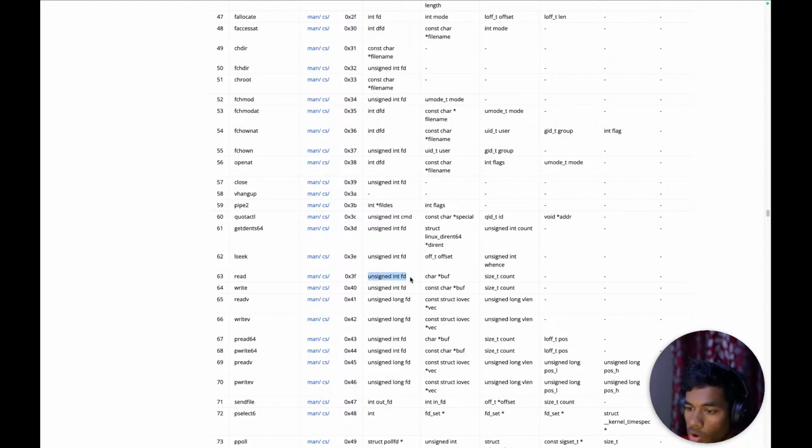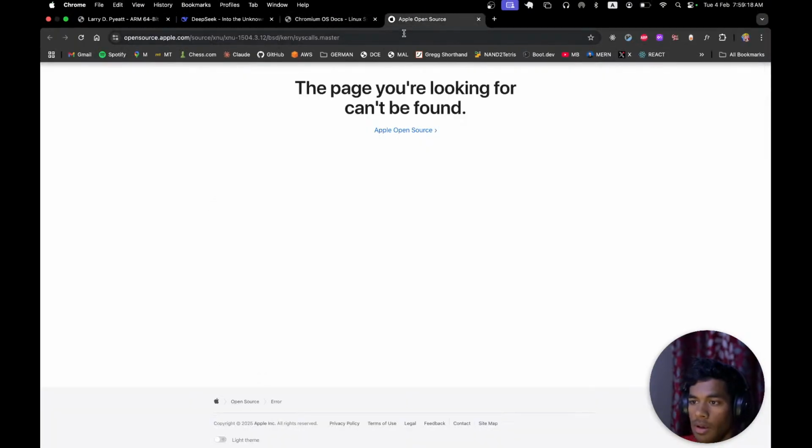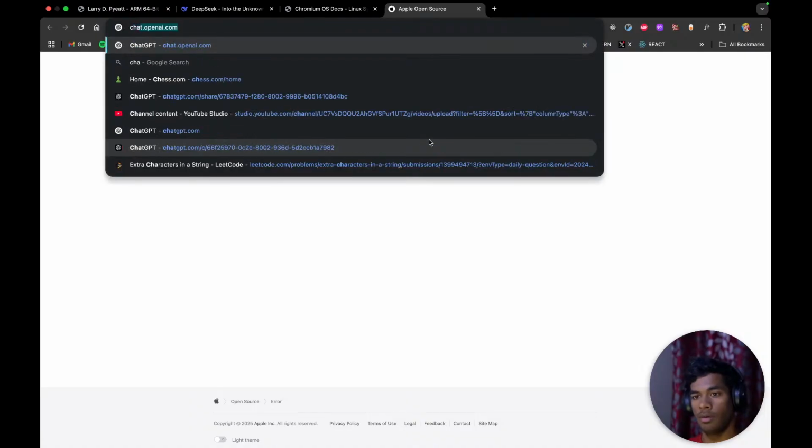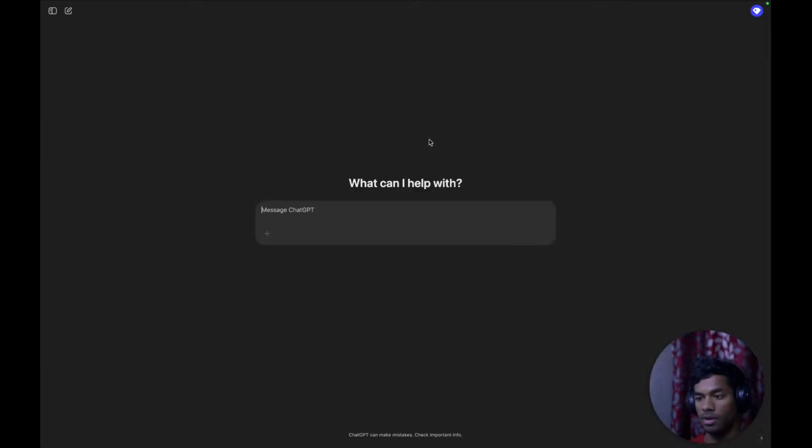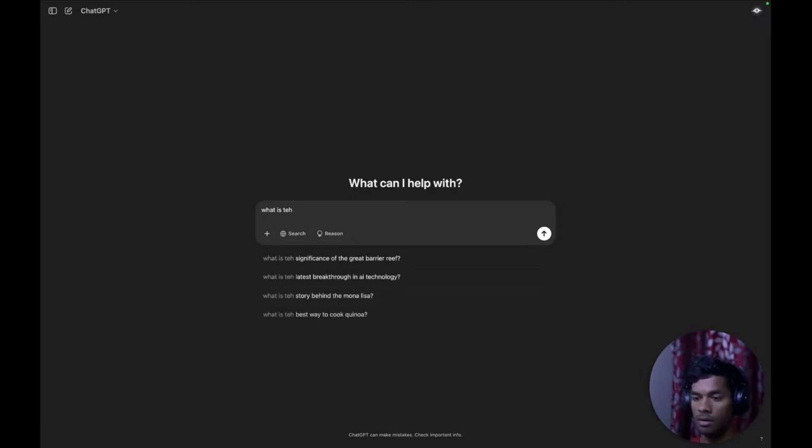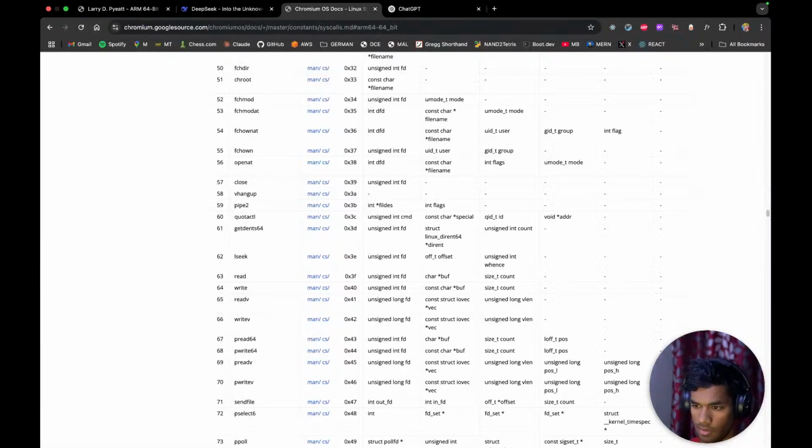So now I want to read, but I want to read a file. How can I read a file? ChatGPT, or yeah, ChatGPT is okay. Okay, what is it called?